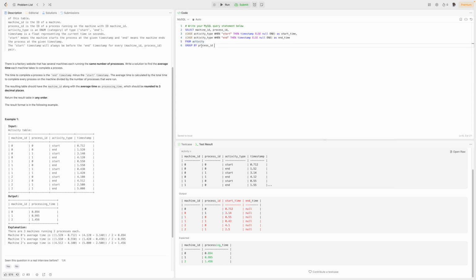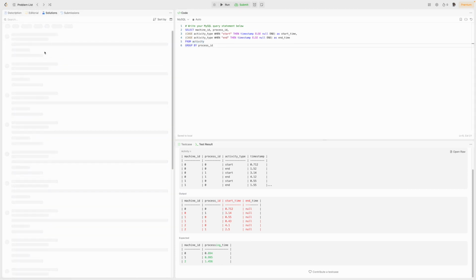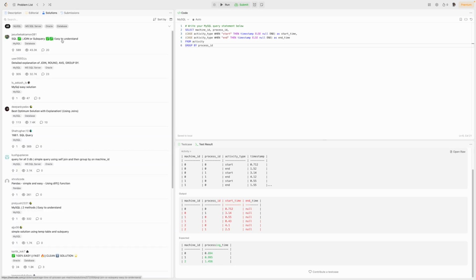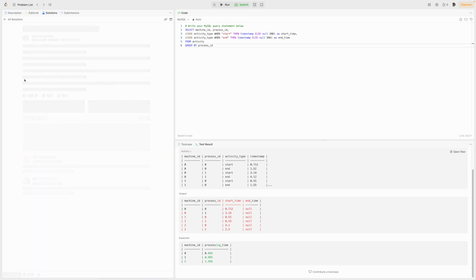This is the hard one actually. Alright, let's look at the solution. I'm running out of time. Easy to understand. Alright, let's see it.